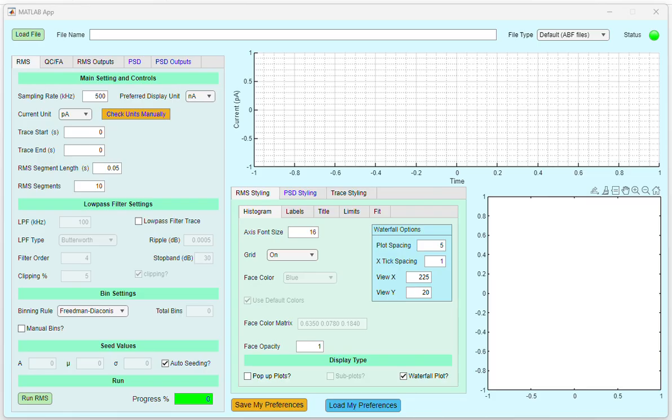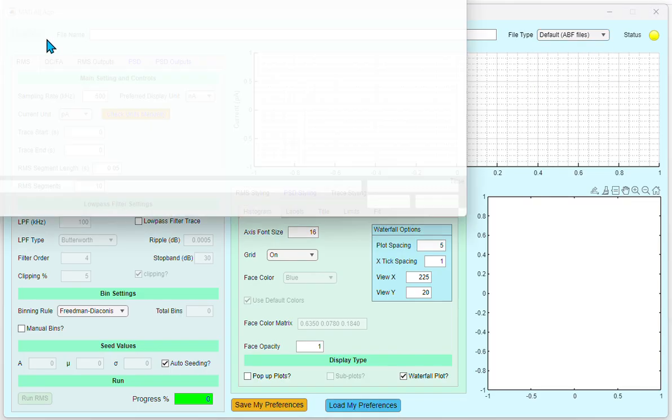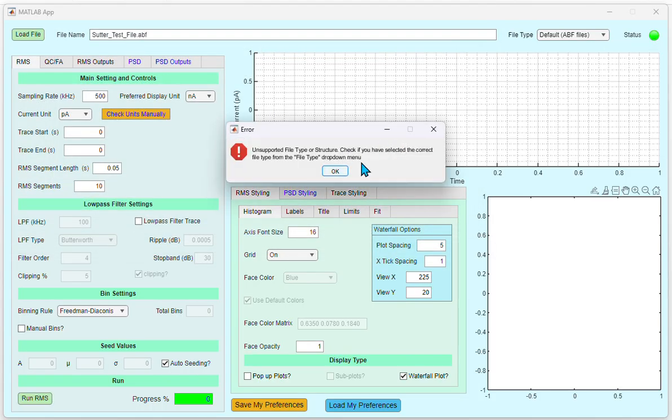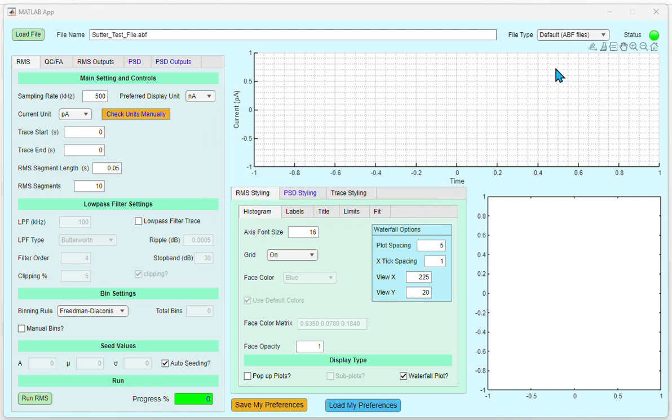In order to choose the correct file type, use the File Type drop-down menu. There are three options. Default option is the ABF files, then the Sutter ABF file option, and DAC LabVIEW-based files. If the incorrect file type is chosen, an error will pop up when loading the file. For more information about these file types, please refer to the compatible file type document included with this app.